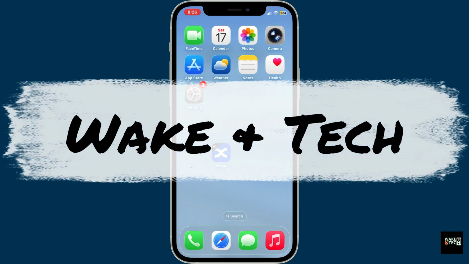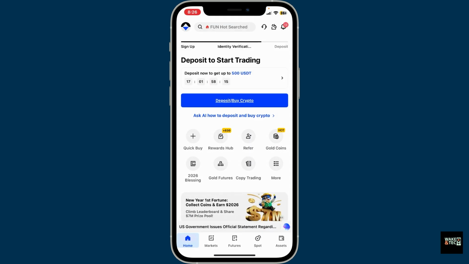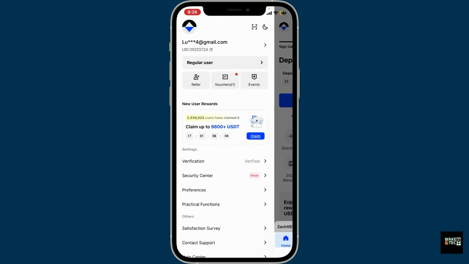Today in this video, we are going to be learning how to change your profile avatar or your picture in BingX step by step. First of all, open the BingX application on your smartphone and log in. From the home page of BingX, go to the top left corner and tap on your avatar or your profile icon, and then tap on your profile icon one more time in the next pop-up.